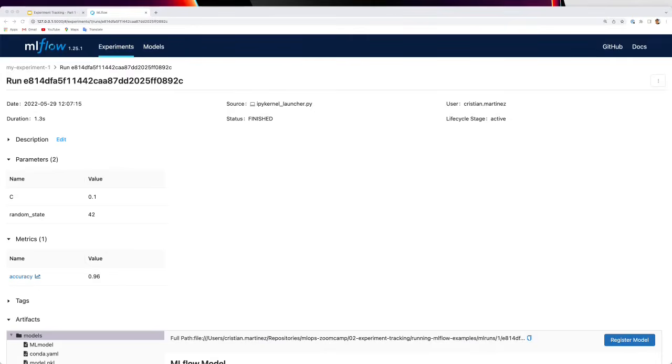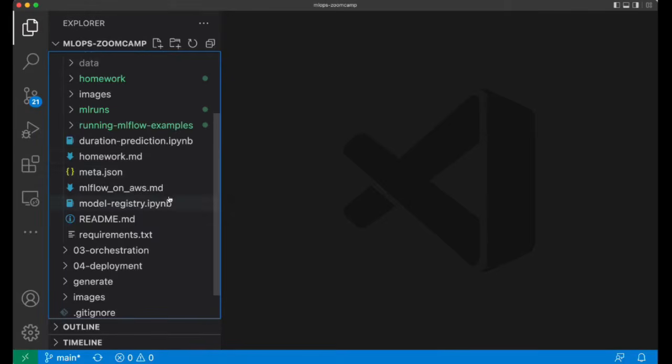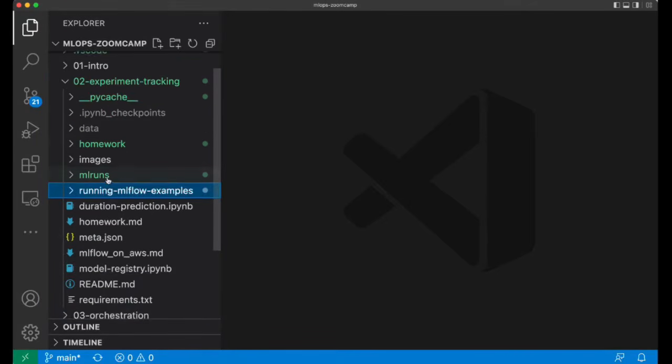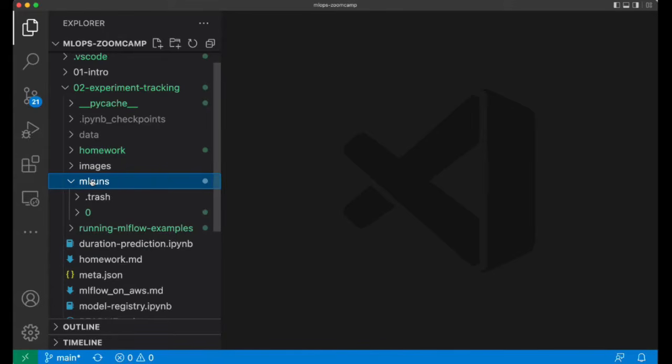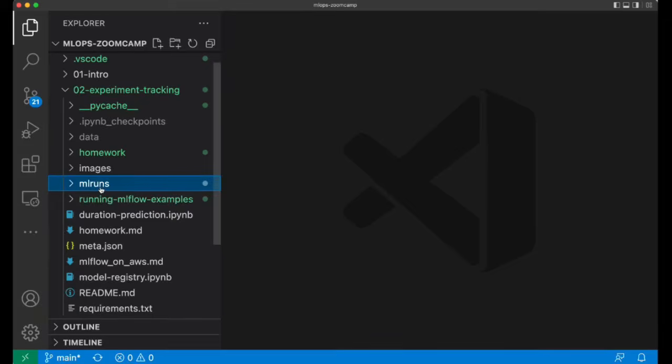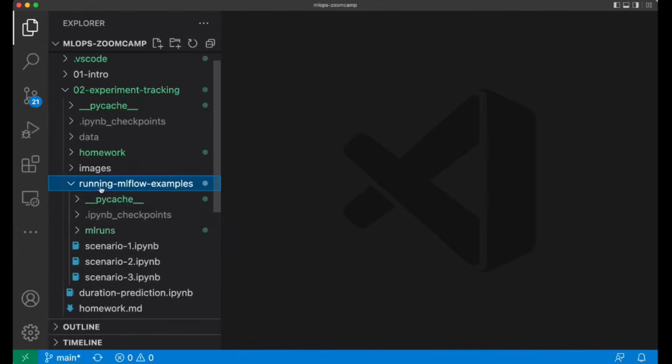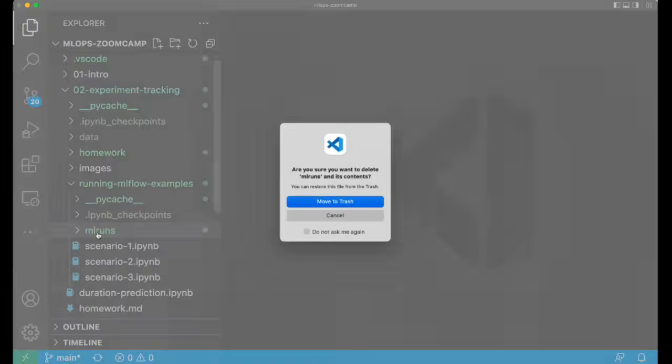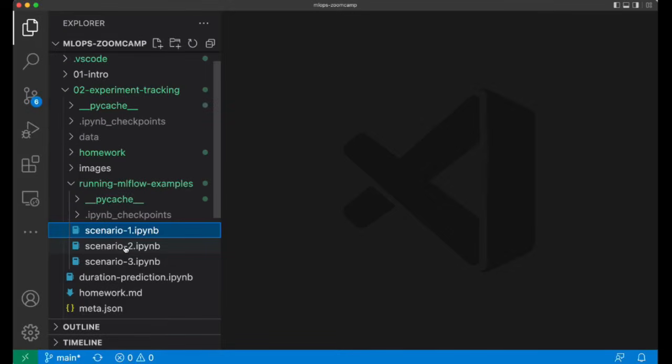Okay, so let's go back to Visual Studio now, and I'm going to delete this folder ML runs. Remember that this was created when I launched MLflow on the wrong folder. So I'm gonna just delete this one, and just to avoid problems with the next scenario, I'm gonna also delete this folder ML runs. I don't plan to keep this information anyways. Okay, so now we can go with the scenario number 2.